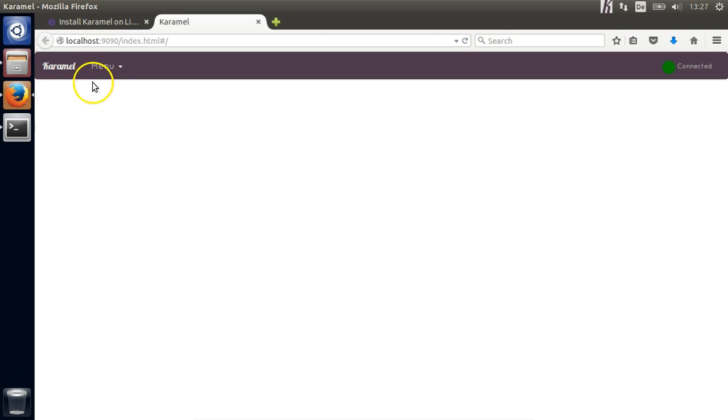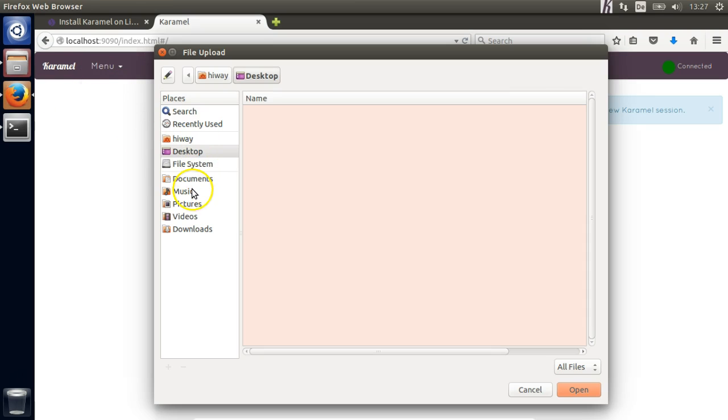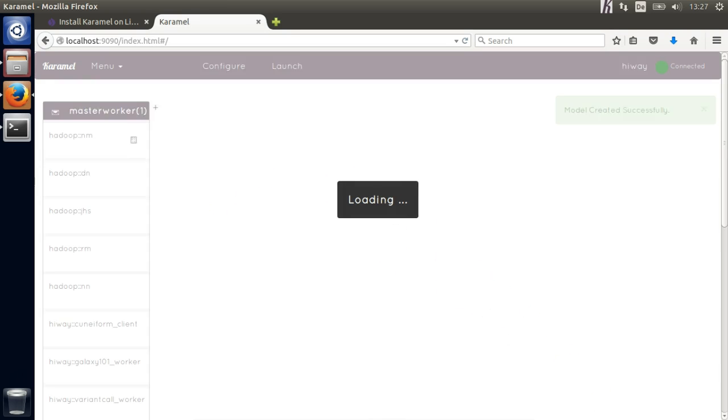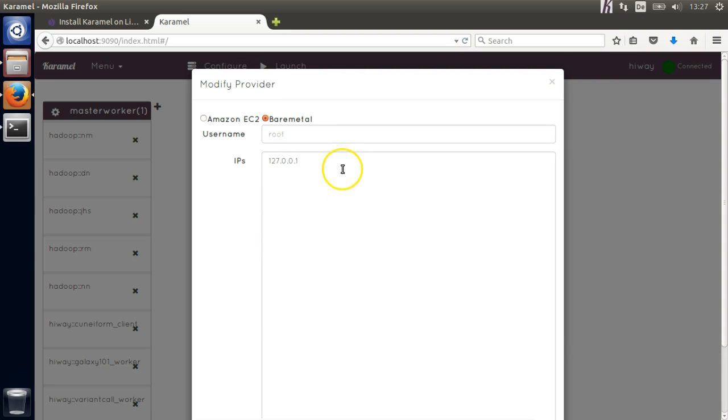We continue by loading our configuration file, which we find in the Downloads folder. Earlier in this demonstration, we decided to go for a single node installation of Saasfee. We can alter the IP address of the target machine on which to install Saasfee in the provider settings like so. In this case, we're installing Saasfee on the local host, that is, the machine on which Caramel operates.